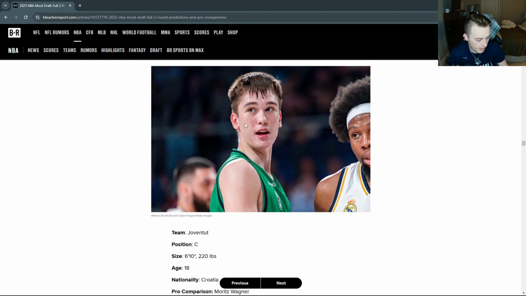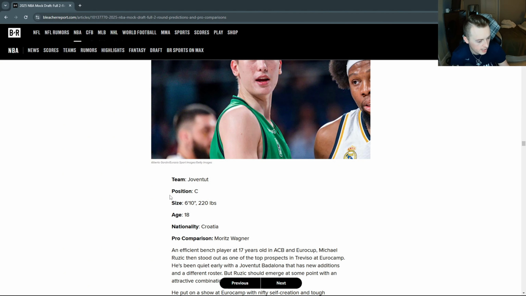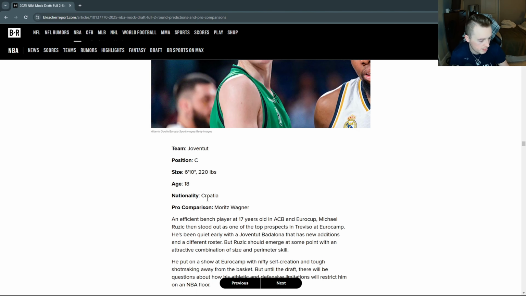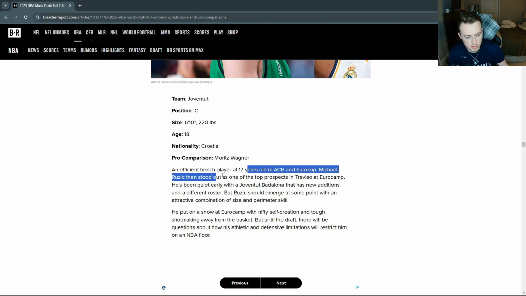Mikel Rusic? I don't know. He's Croatian. Comparison to Mo Wagner. Yeah, that sounds about right. Because he's the one that's kind of small, right? 6'10", 220. Yeah, absolutely. An efficient bench player at 17 years old. Yep, he's kind of getting bullied right now, but he's been able to step out and hit a little bit. So we'll see with him.